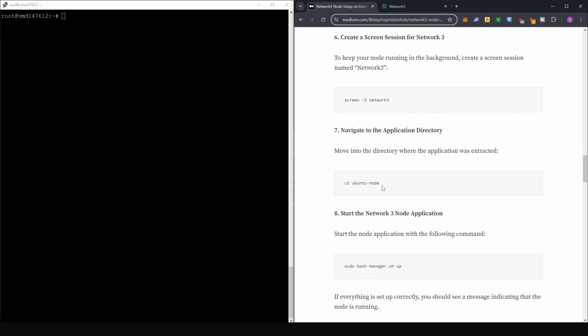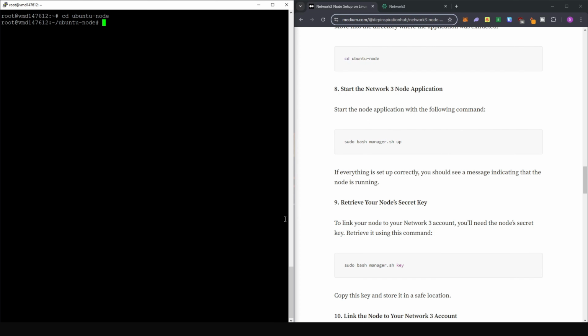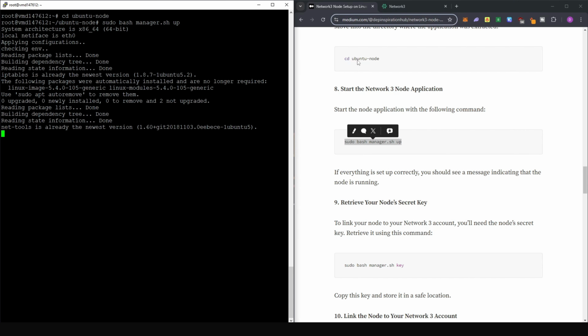Now the Network3 application is stored in a folder called Ubuntu Node. So what we're going to do is to change into that directory. So what this command means is that change into a directory that is called Ubuntu Node. Come into the console, paste this in there, and then just press enter. So now we are inside the directory that contains the application. So what we're going to do is to run the manager.sh command to start the application. Just copy this command here, come into the console, right click to paste the command, and then press enter. And then the application is going to be installed.